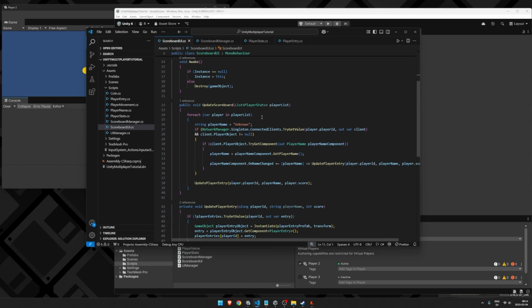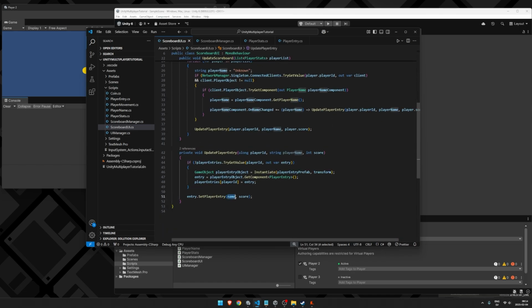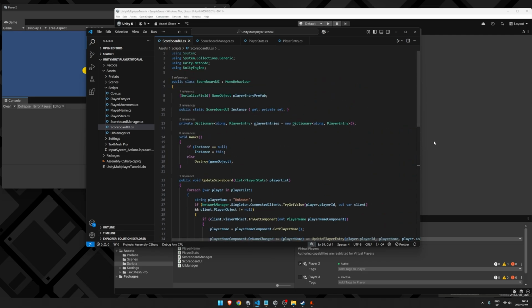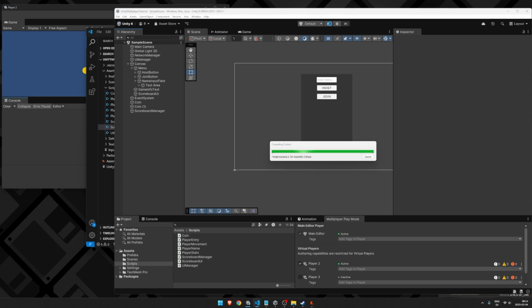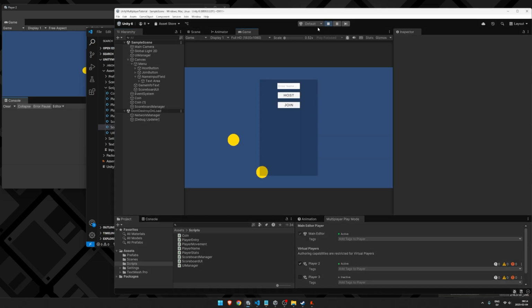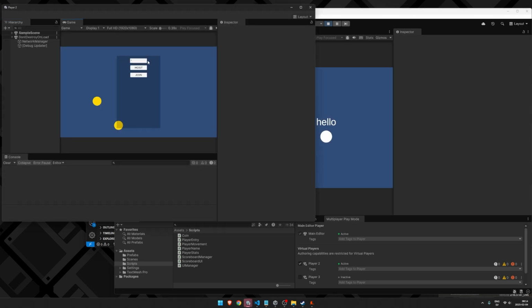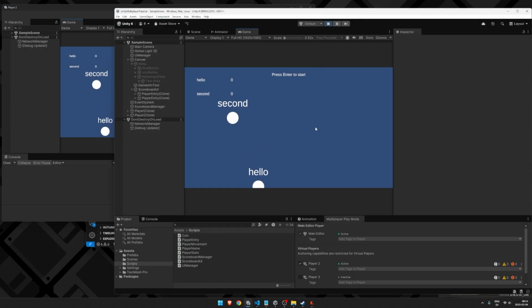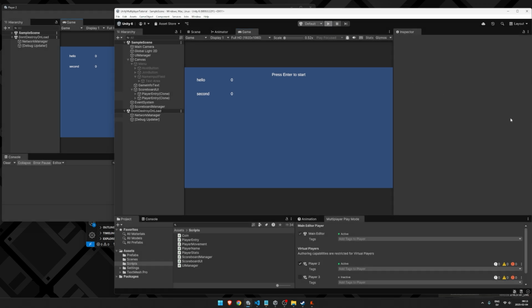Yeah, right here in the update player entry, we see that we take a parameter called player name. And that is what we want to pass into the set player entry instead of just name, because name will be the name of the game object that the script is attached to, like Scoreboard UI. But now when we pass the player name instead of just name, we will get the actual name of the player, hopefully. Yeah, in the scoreboard now we see hello, and when the client joins, called second. Awesome, it works. So we have a hello and we have second in the list.